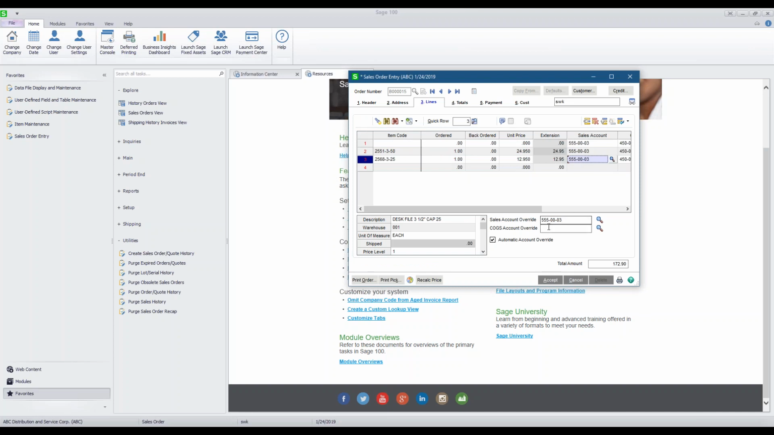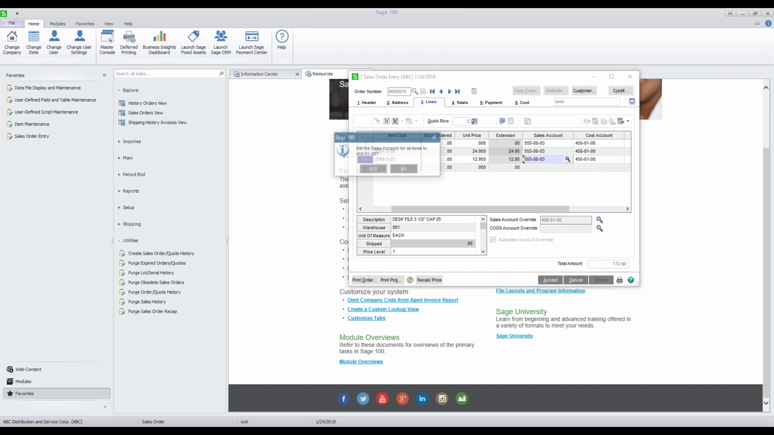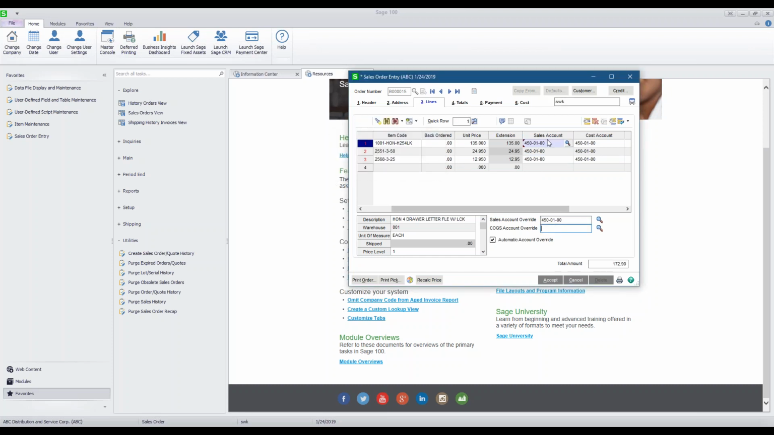Okay. So I could also just type here. Then I don't need the button script. If I just want to type, I just don't see the number here. So I can type 450-0100. I type this in. Do I want to set this? Yes. And now all my sales accounts are set to this particular value, right?